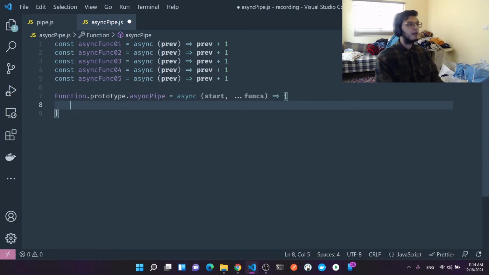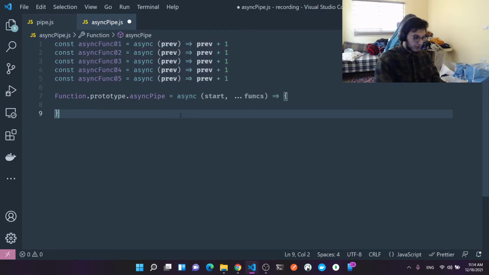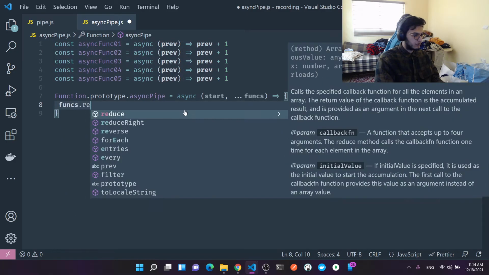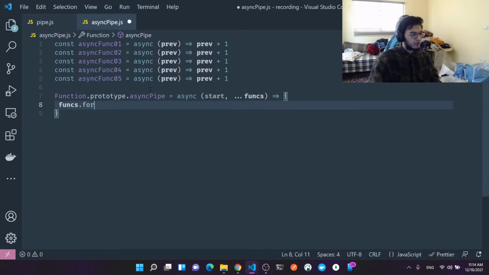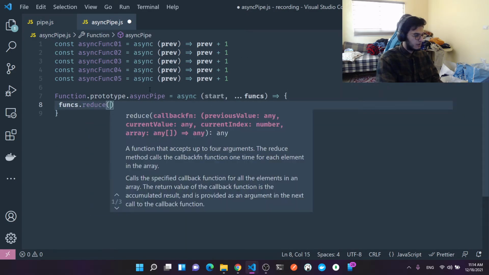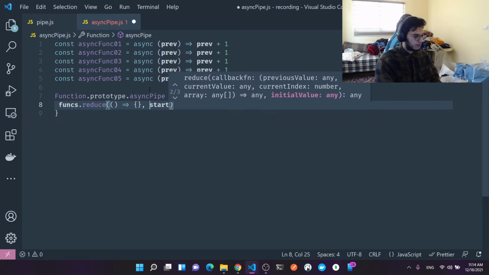Now, what I need to do is run these functions in sequence. I need to await each one of them, resolve their promise, get the value resolved, and pass it to the next function, and so on. To do this, you can't just do functions.forEach, or what did we do? You can't do reduce, because let's say, let's just write it like this.